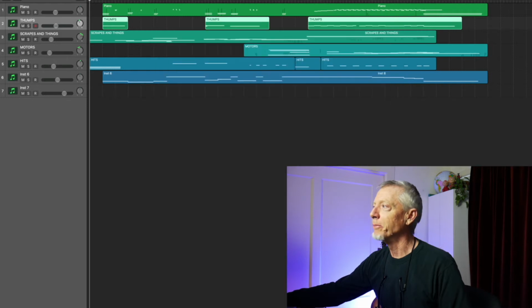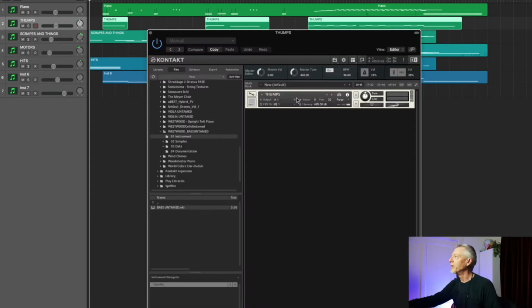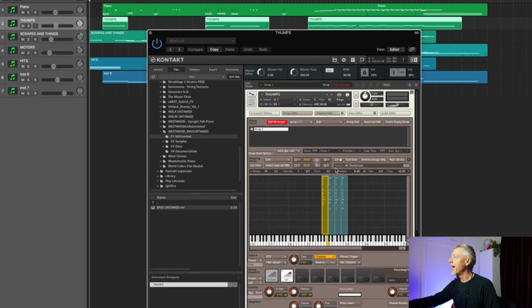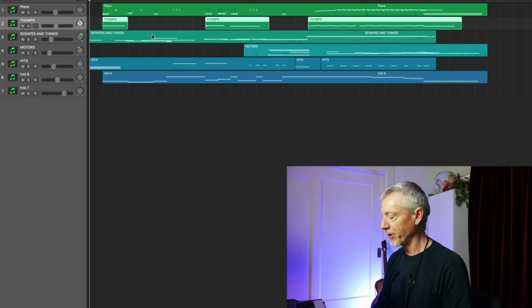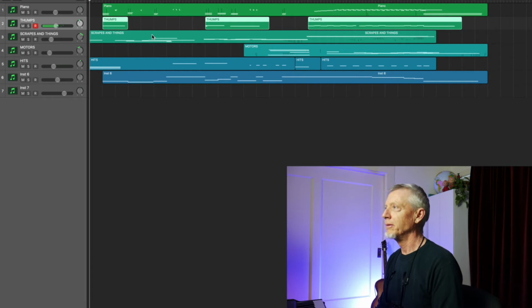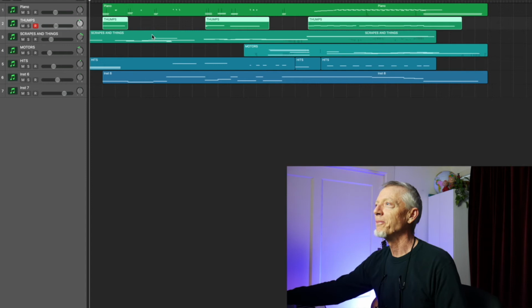Kontakt is a sample player. And here you can see I've mapped just 4 thumps onto these keys down here. I can play them from my keyboard. I tuned them, added some effects.